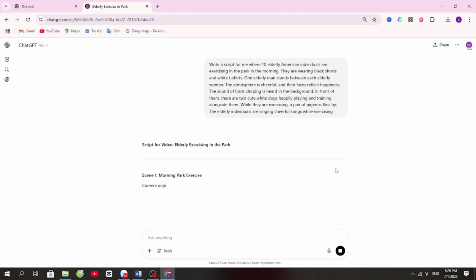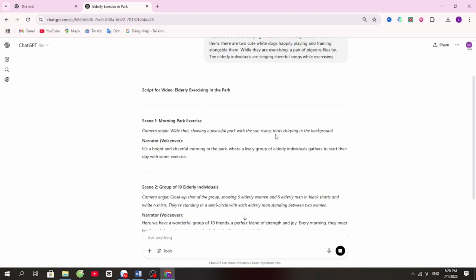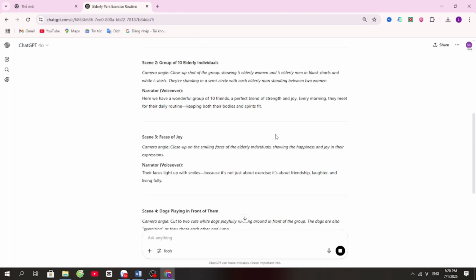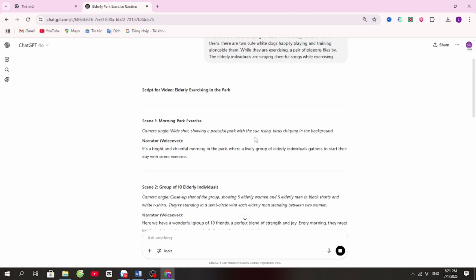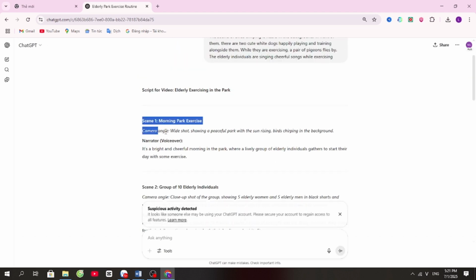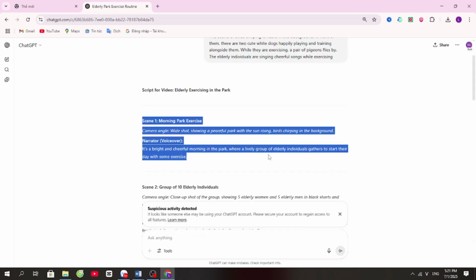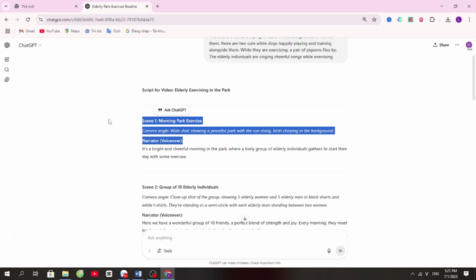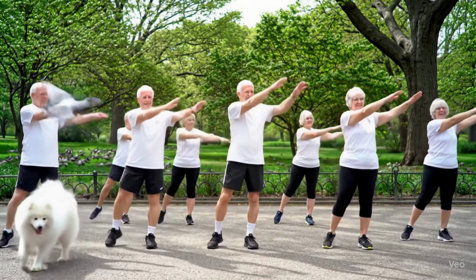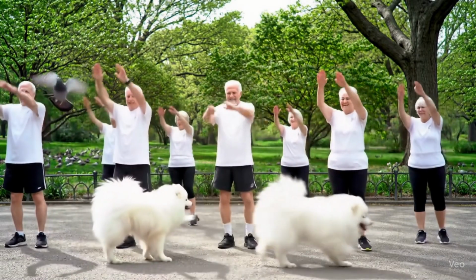One elderly man stands between each elderly woman. The atmosphere is cheerful and their faces reflect happiness. Birds are chirping in the background and 2 cute white dogs are playing and exercising with the group. A pair of pigeons fly by as they exercise, and the group sings cheerful songs.